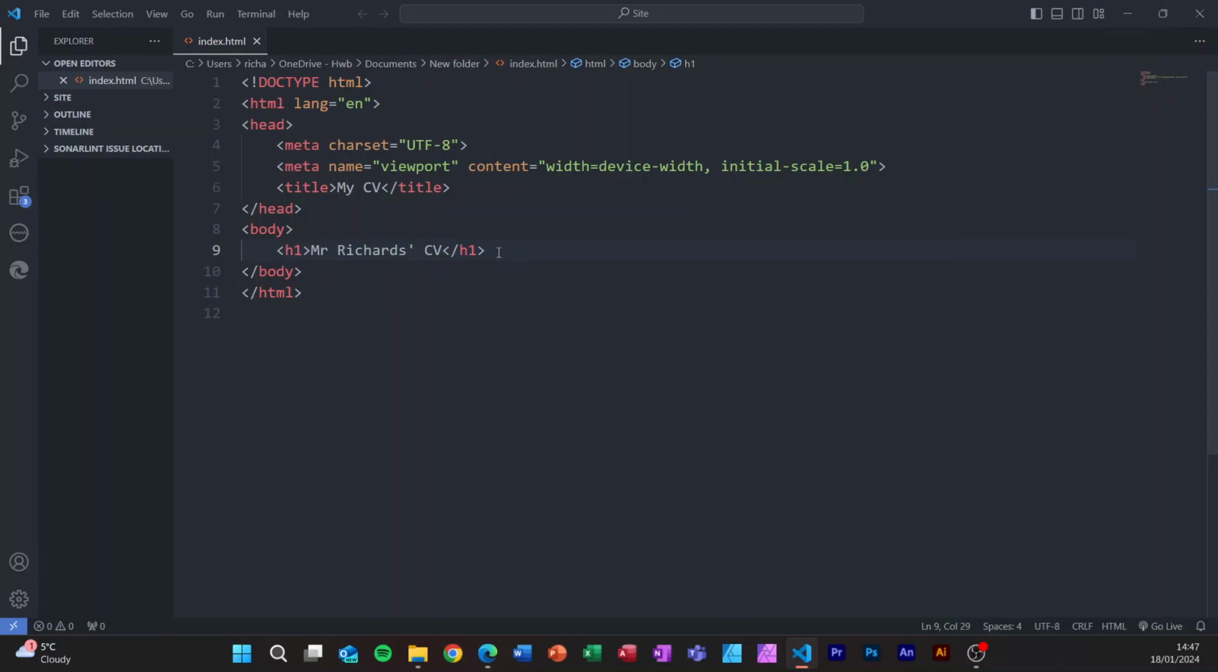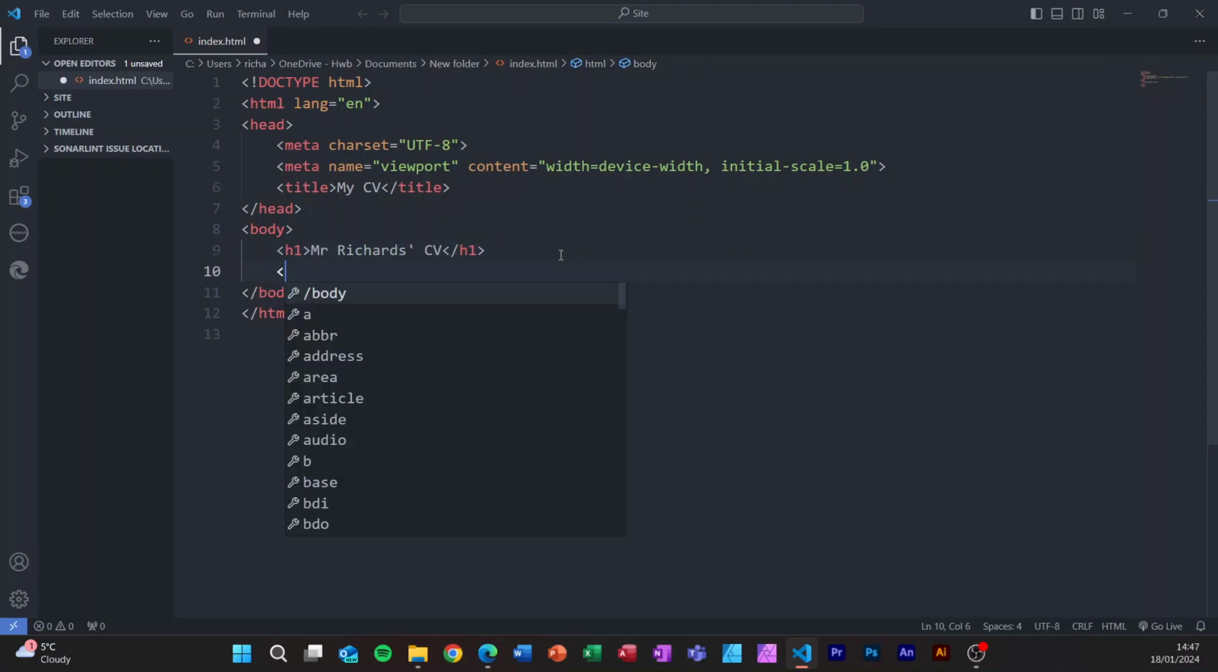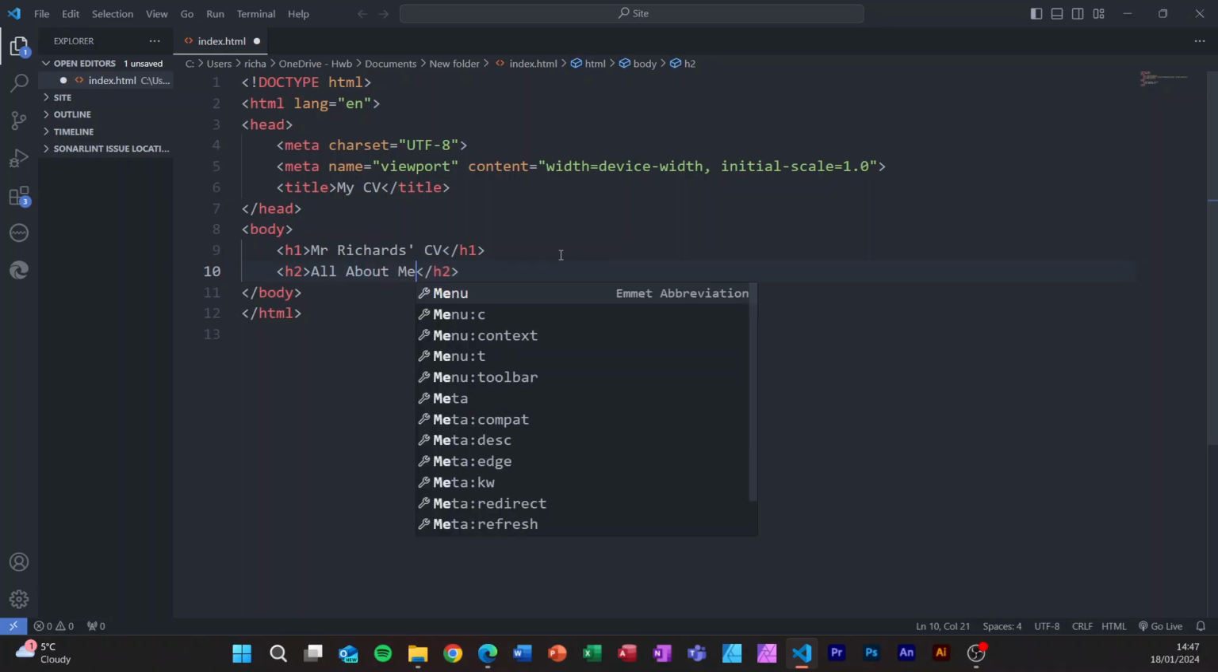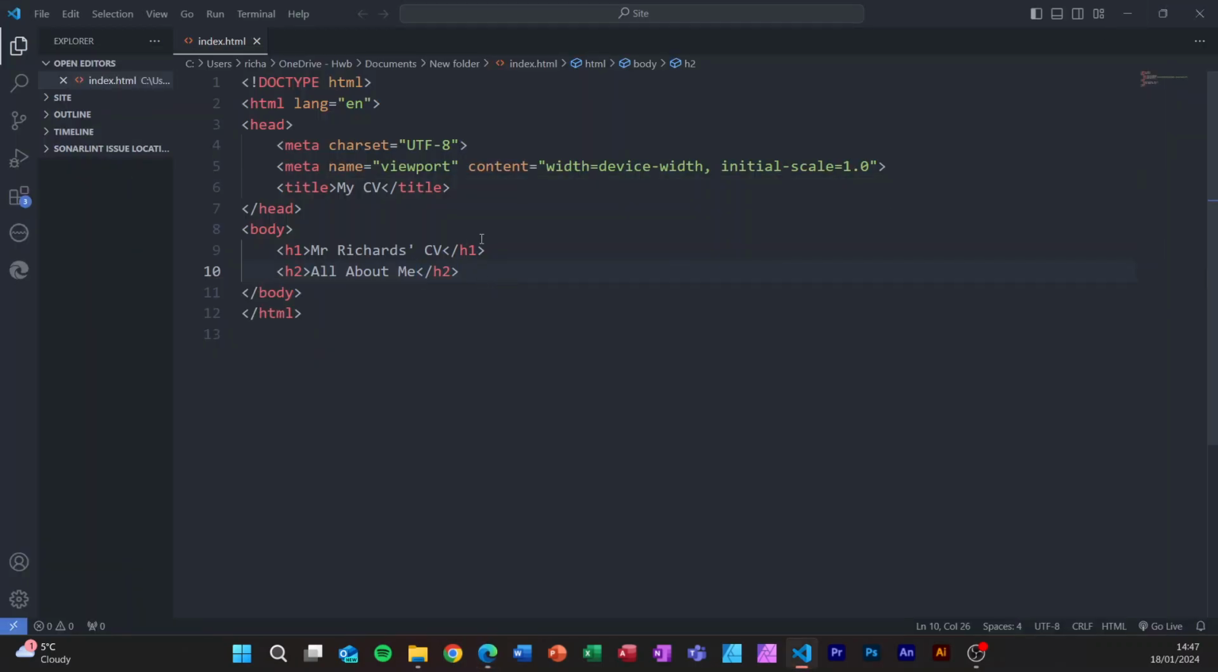So I've got that. Underneath that then, I'm going to use an H2. So in the H2, I'm going to put ALL ABOUT ME, and because it's a heading, I'll use capital letters. Let's save that. Let's jump to here and refresh it. And if you notice, this heading is smaller than that one, but still quite an important piece of information. So the two could be used quite a bit.